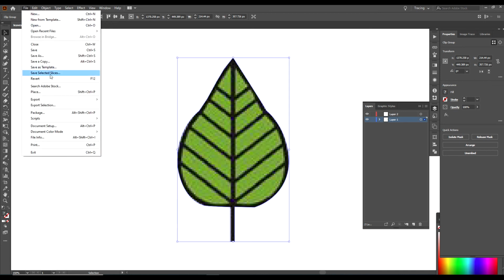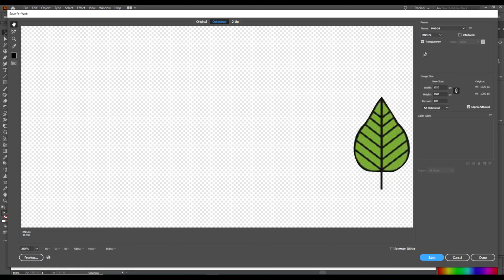You would go to File, Export, Save for Web Legacy. Make sure that the transparent option is checked up here, and it is a PNG file. And then you would click Save, and then you would have this image.